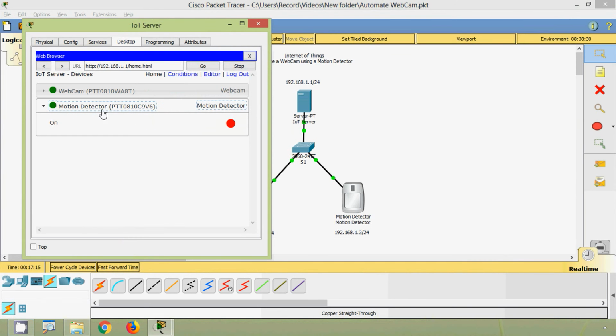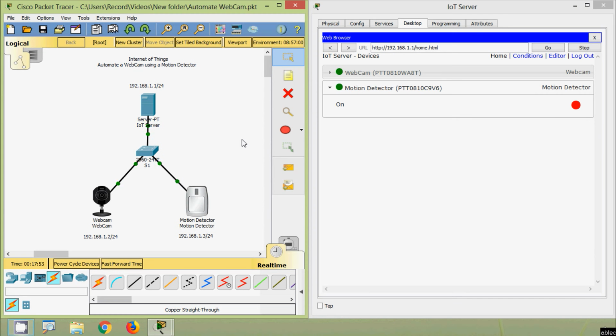Here is how this motion detector works. Whenever a motion is detected by this motion detector, we will verify that. For that we have to press the Alt button on the keyboard and move over this motion detector. Here we can see it now shows red, which means this motion detector is on. Also, now it shows green.